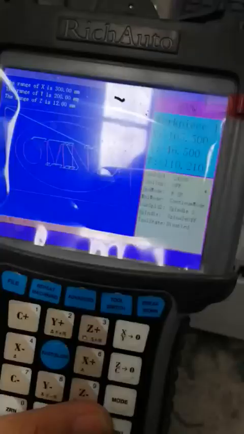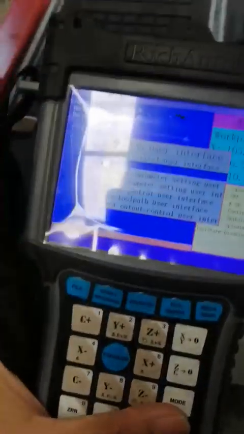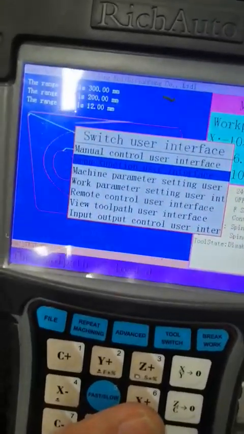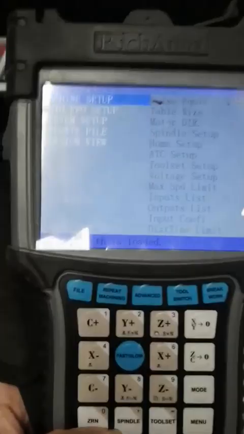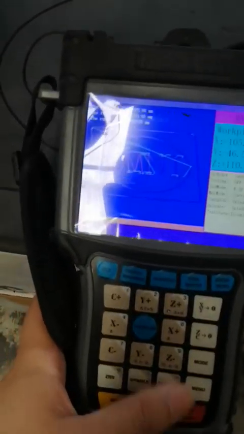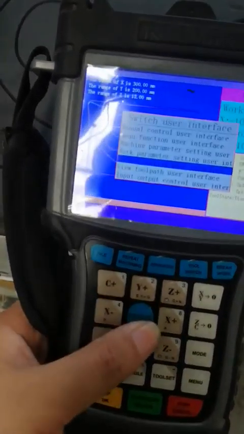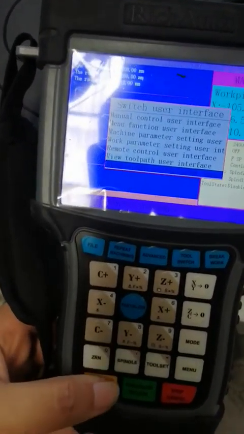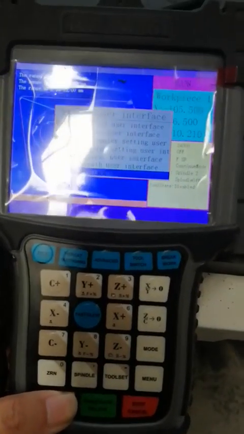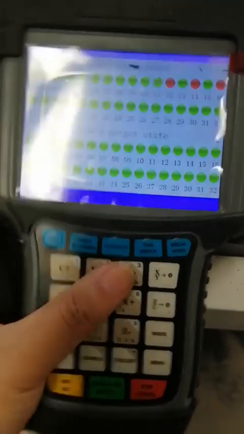Okay. This is this window brass. You can press menu. Press menu. Press OK. Oh, sorry. Press stop. Press menu and find input output control, use enter. Okay.